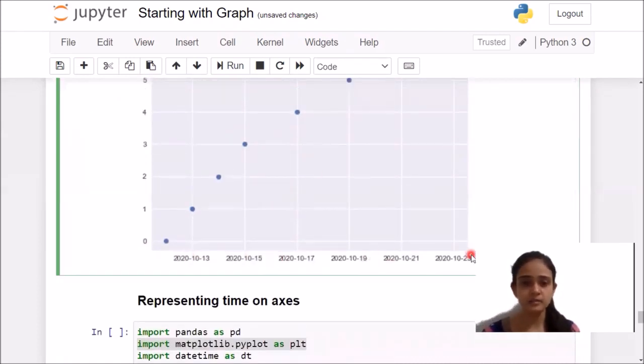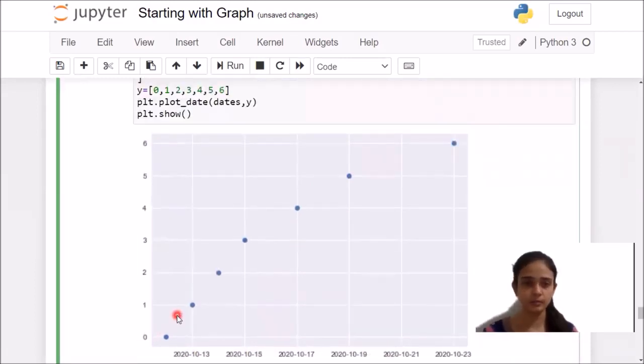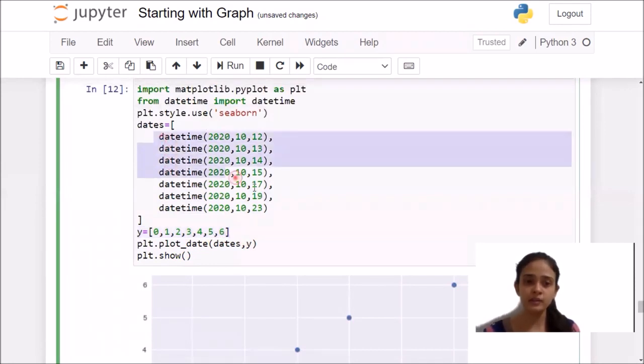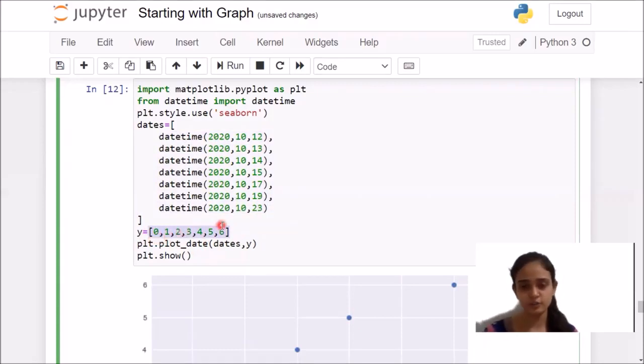So on the x-axis, it shows me a date like this. On the y-axis, it shows me the number. So on my y-axis, I have made my list, that is y equals 0 to 6. So whatever the values are there in the x, the same number of values should be there in the y. Otherwise, a mismatch error will be produced. So how many dates are there in the x? 7 different dates are there. And how many numbers are there in the y? 7 different numbers are there, including 0. So this 7 and this 7 should match.